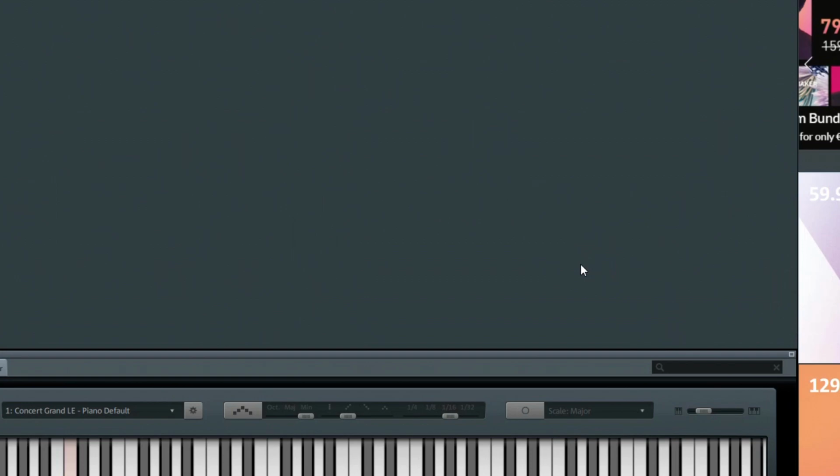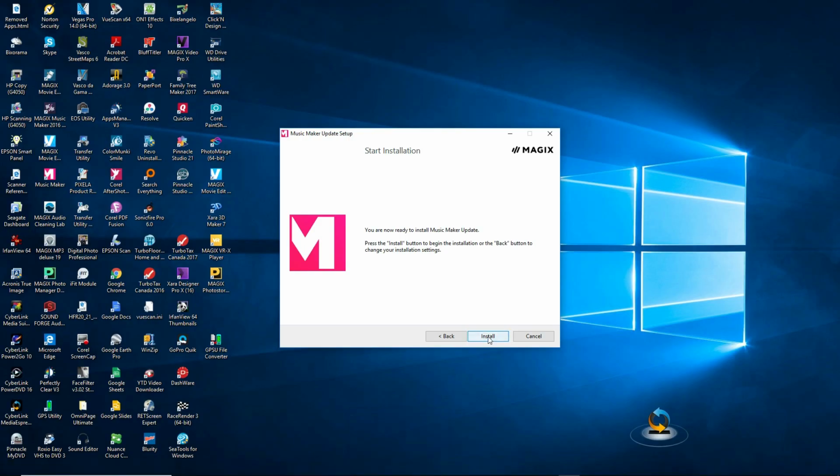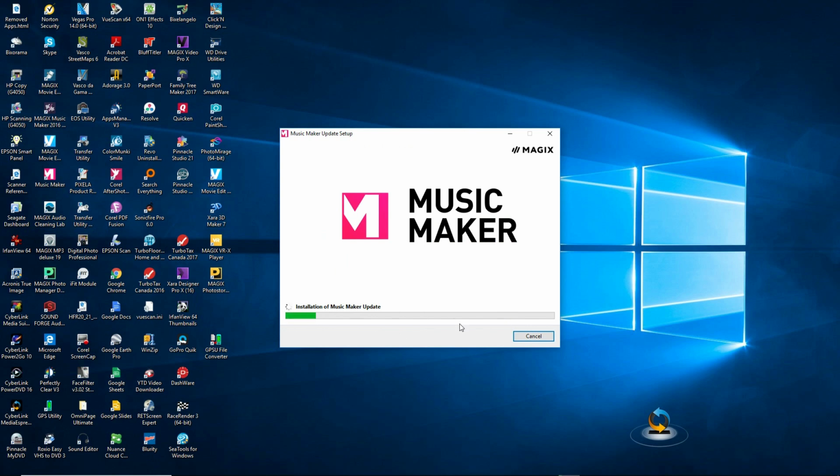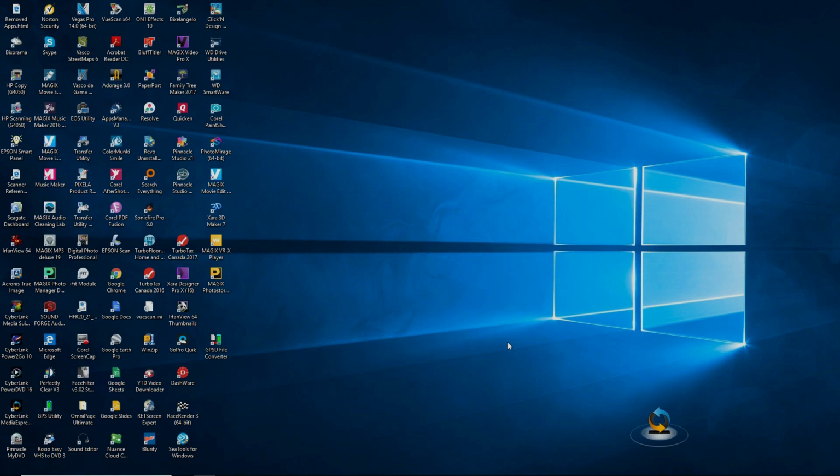The program shuts down and the installation of the patch starts. Are you ready? Install! And away it goes. Good. Done, and click on Finish. If MusicMaker doesn't start automatically, then start it yourself.